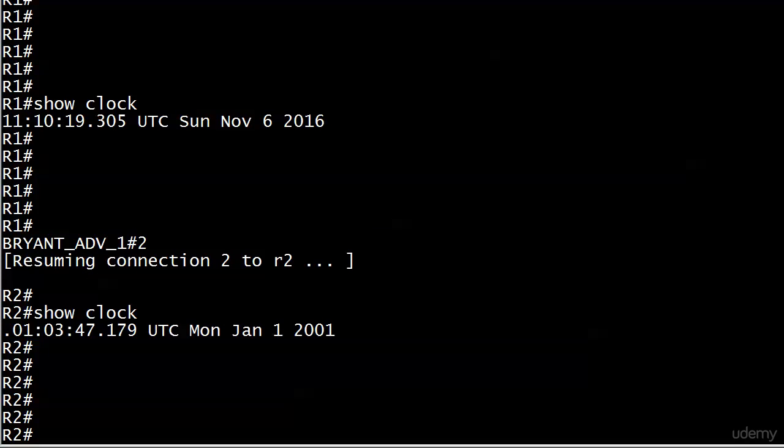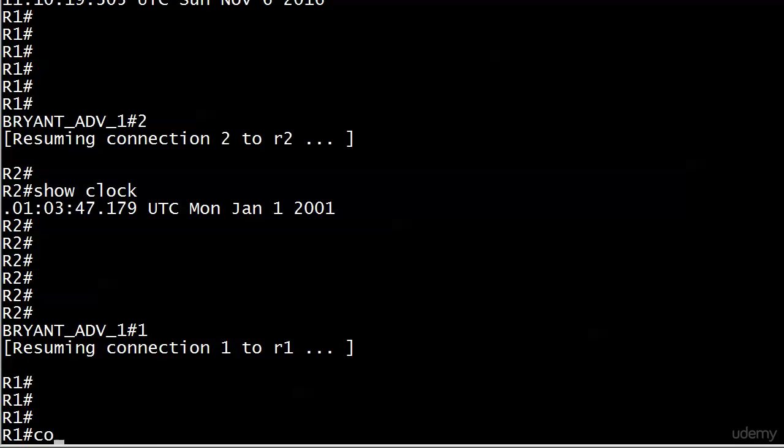In router 1 you always want to check the clock of a device that you're going to make an NTP master, and I can vouch for router 1, that is the correct time. Router 2 needs a little bit of help because it thinks it's New Year's Day 2001, so we need to bring that baby up to date. Let's go up to router 1 and start making that happen.